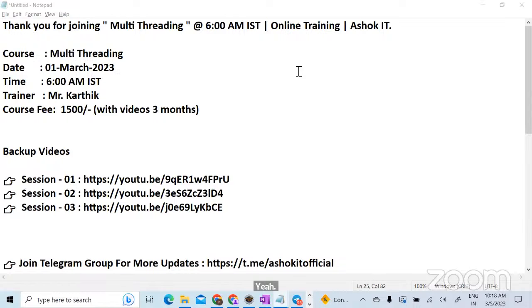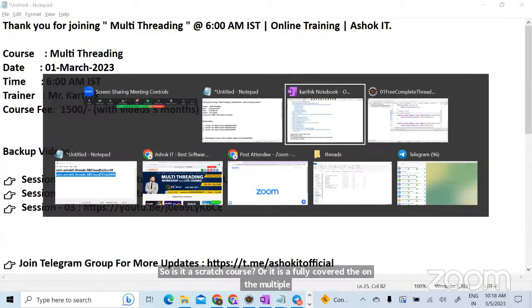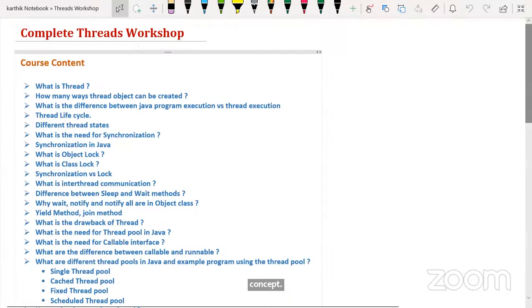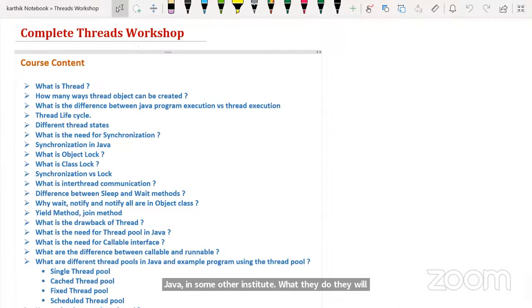Okay, sir, is it a scratch course, or does it fully cover all the multi-threading concepts? It is complete. Whenever you join for core Java in some other institute, what do they do? They will tell you what is Java, what is core Java, what are OOP principles itself. They will cover that for 2 months. Am I right? Yes. So they will start with Java. Java is platform independent. To explain that itself, can I say they will take 3 to 4 days? Right? Yes, sir. They will stress more on operators, data types and all. They will take a lot of time. But do you think that much time is needed to explain those?